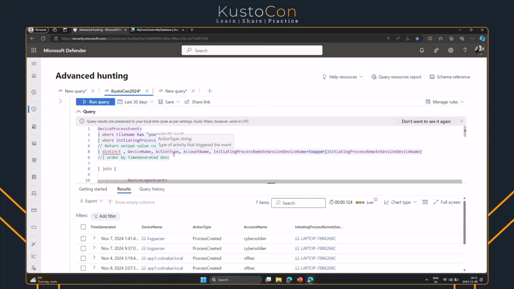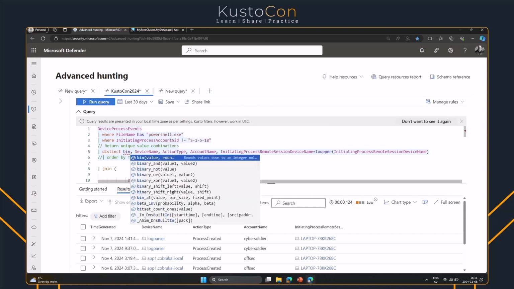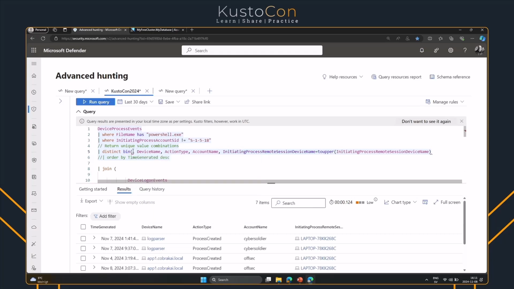What we can do is group the time generated into an hour or a day or whatever grouping we would like to have, and that could help in this scenario. But let's remove the timestamp just for the sake of testing.